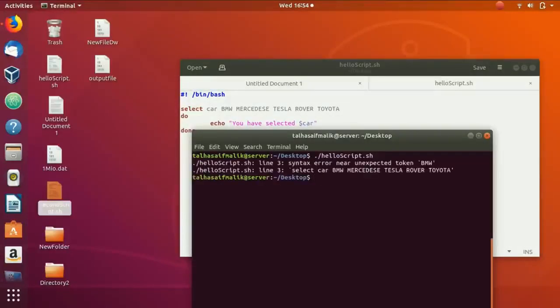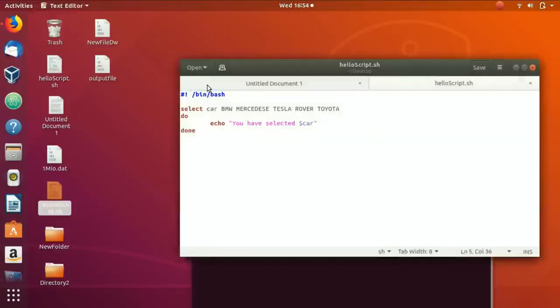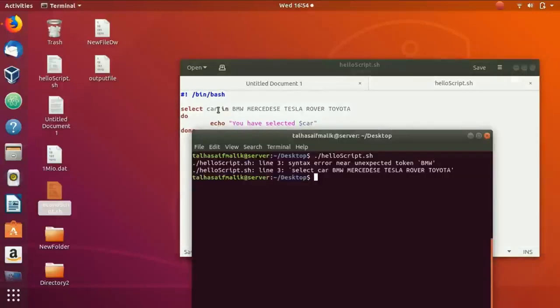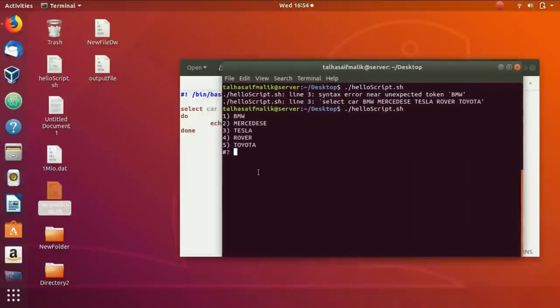And you can see that it says some sort of error, select car. I think after car I have to write in. Yes, I forgot that. So we save it. These little mistakes, everybody could make them, so no big deal. After fixing the mistake, we run our script again, and you can see that we have 5 options. From these 5 options we can select any of the options.